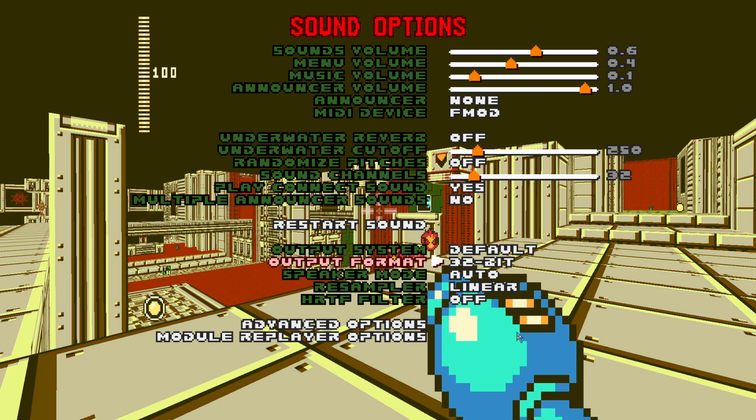But if you have a nice sound card and you want to hear sounds more clearly, then toggling this up to 32-bit float, again, won't have much of a difference in Mega Man 8-bit Deathmatch, but could have a difference in other Doom 2 mods.